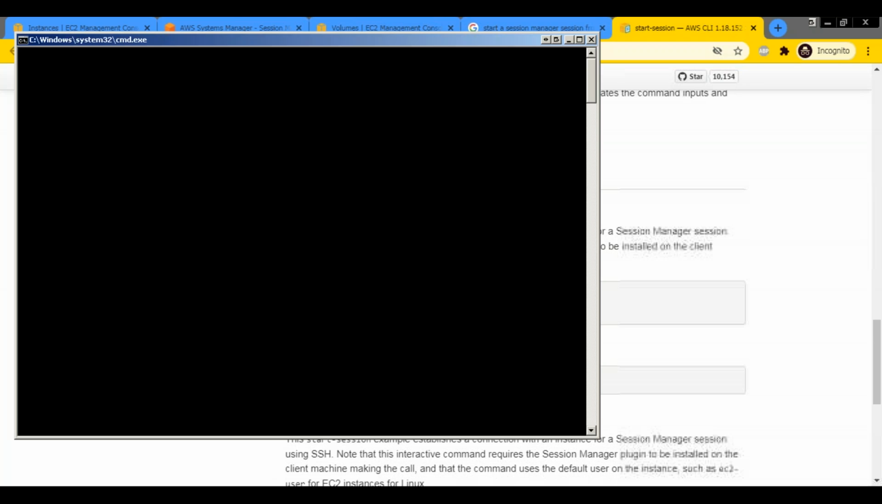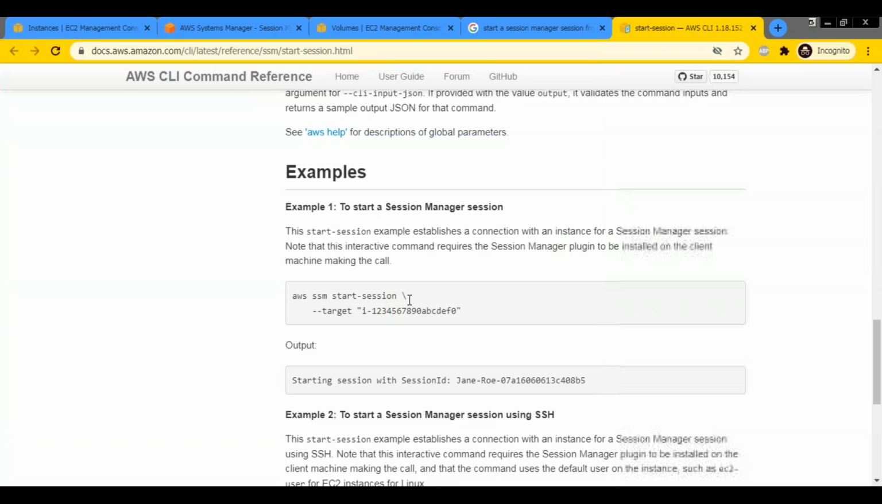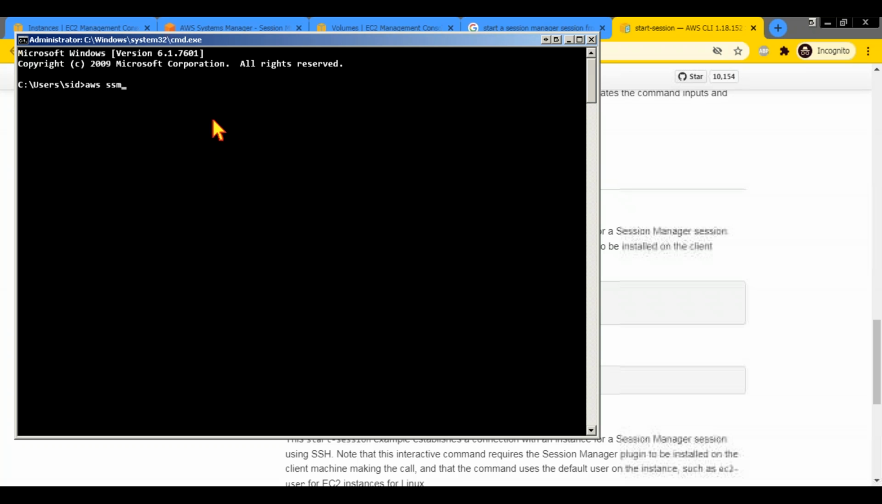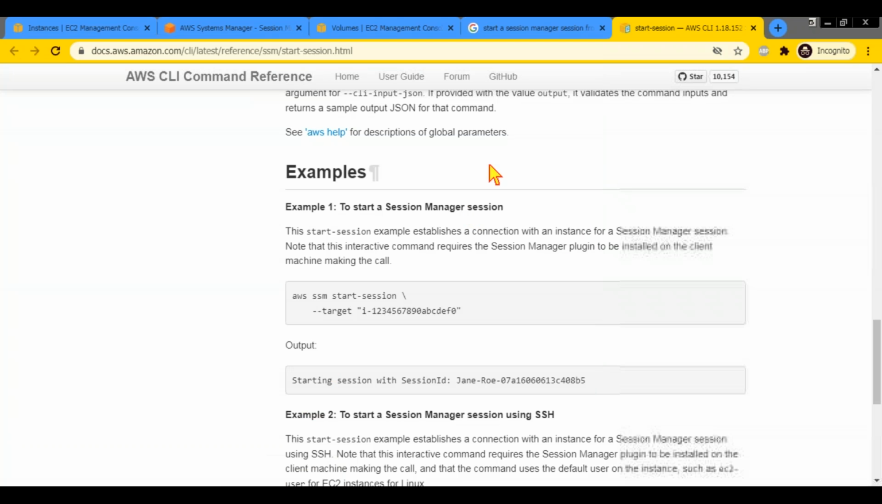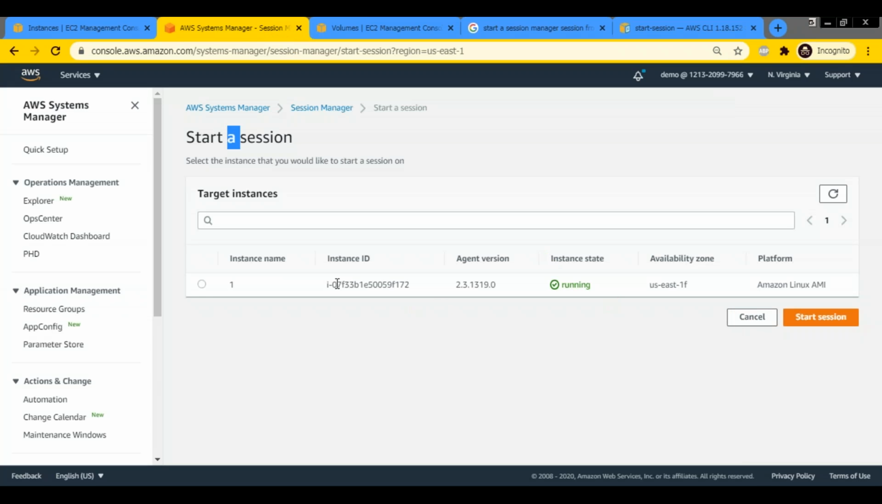So you are actually starting a session through SSM from the CLI. CLI means it is simply your command prompt or your terminal. It is not your PuTTY. So from here I can say aws ssm start-session target and the instance ID. But you need to have configured your CLI, which we will see when we talk about CLI. But SSM you can use either straight away from the browser. You can choose your instance and you can say start session.